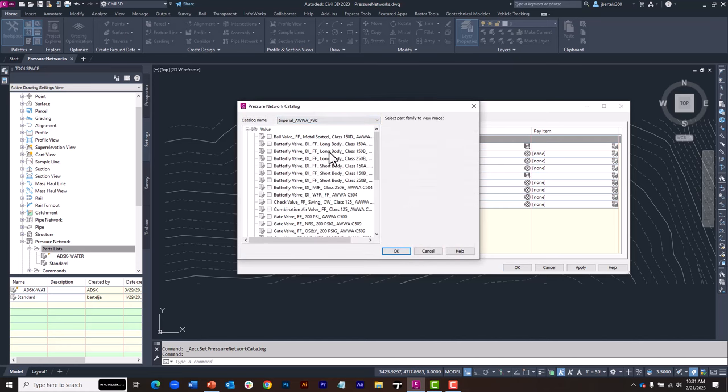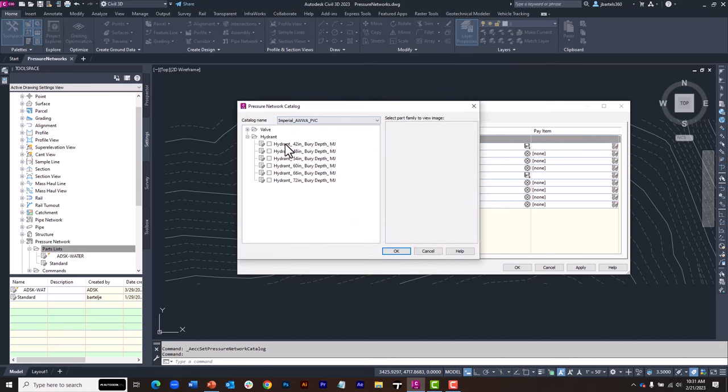Okay, workflow is similar. If I go to appurtenances, if I right-click on the parts list and go to add type, if we go to PVC, you can see that this particular catalog also includes hydrants that are organized by their bearing depth. Okay, so we can create a parts list or a subset of all of the components of all of the catalogs. The parts list represents the parts that we typically use on our projects.